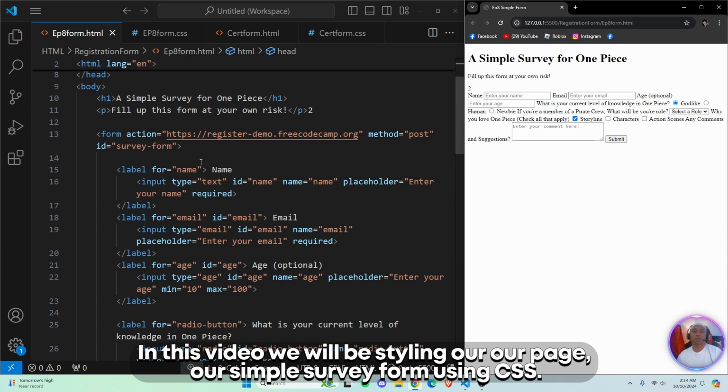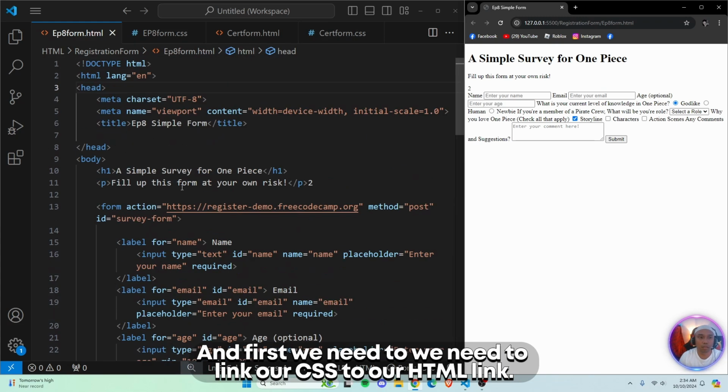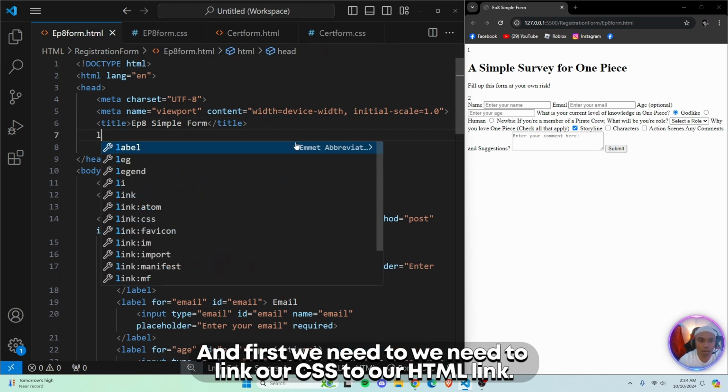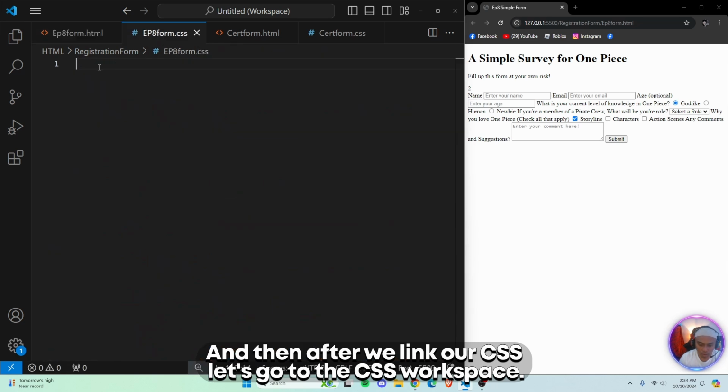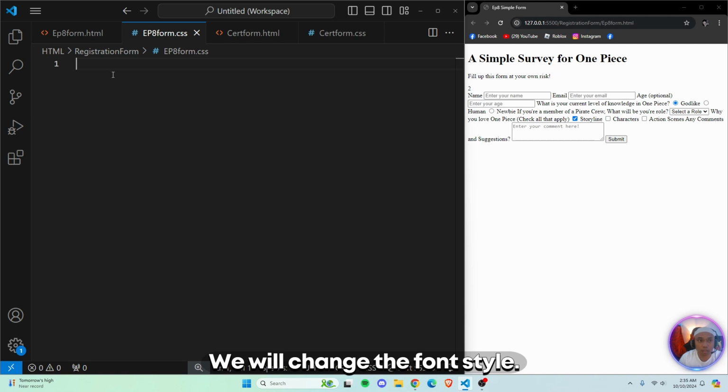In this video, we will be styling our page, our simple survey form using CSS. And first, we need to link our CSS to our HTML link. And then after we link our CSS, let's go to the CSS workspace. We will change the font style.